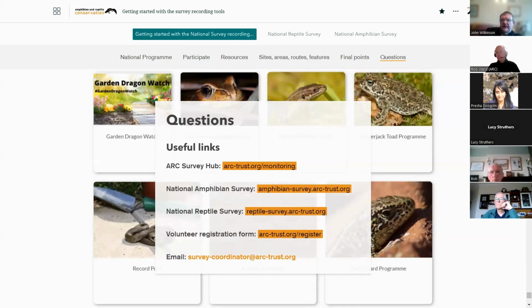Beth says, what's the benefit of starting from Field Maps rather than just starting from Survey123? The benefit there is it makes sure that you open up the correct form. It makes sure it's given the correct site code, the correct site name, the correct site location, and in the case of the amphibian form, also the correct pond information.